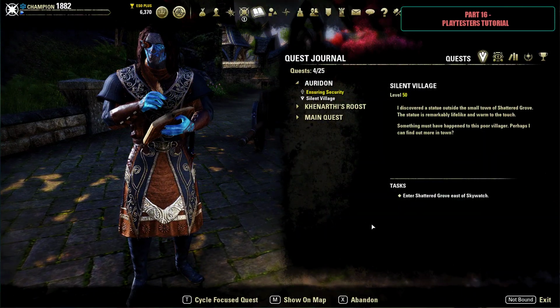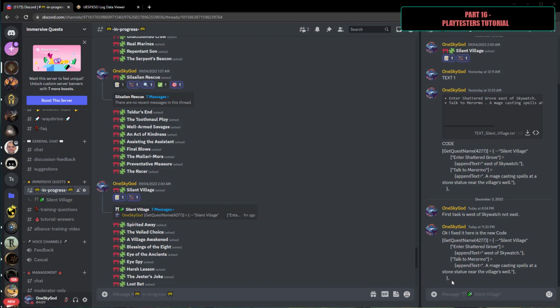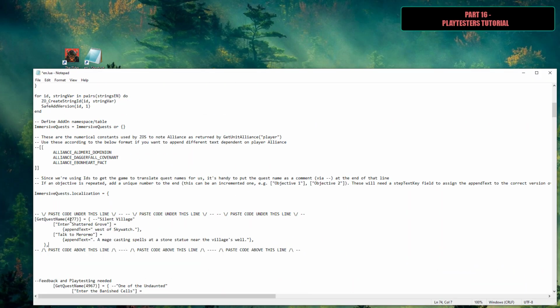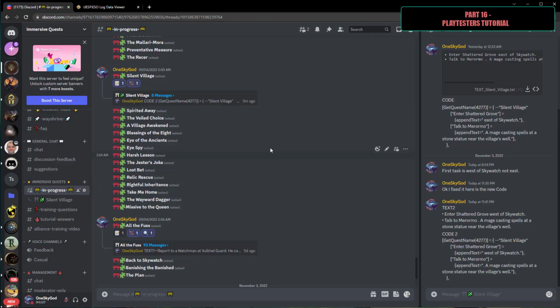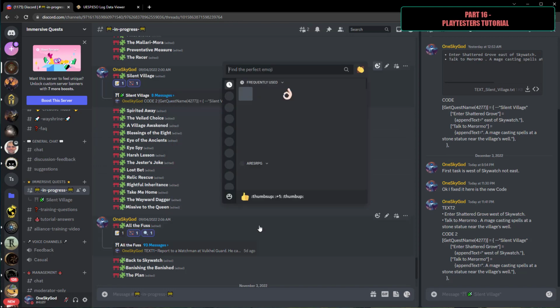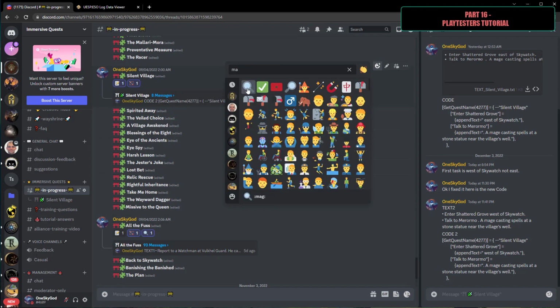If we need to replay a quest to see if the new directions make sense, we simply need to delete the old code and replace it by the new code. When all is done, we can react with the magnifying glass on the quest to signal to the team that this quest has been playtested and is ready for proofreading.